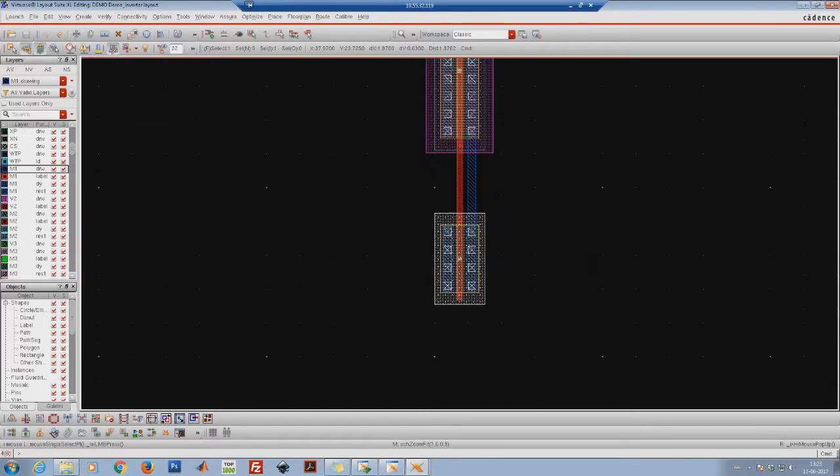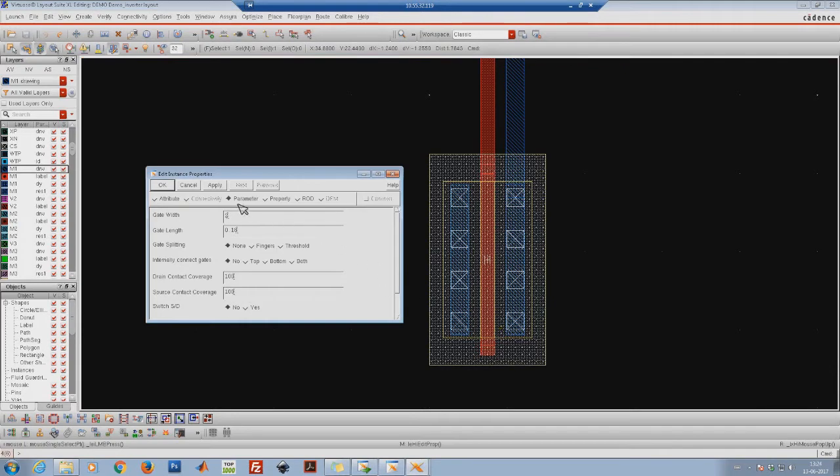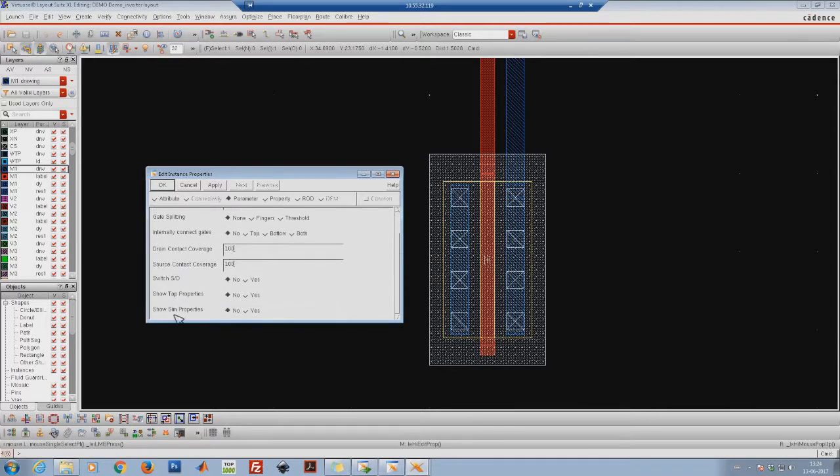just select this NMOS, press Q. If you go to this parameter tab, just scroll down and go to the show tab properties and click yes. So I want tabs for this transistor, and I have an option of whether I want these tabs on the left side or on the right side. Because I will be connecting the source with the tab, I want these tabs to appear on the left side. So I want left tab. So click yes here, click OK.